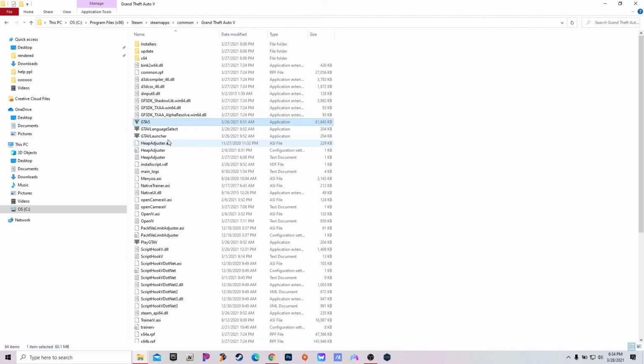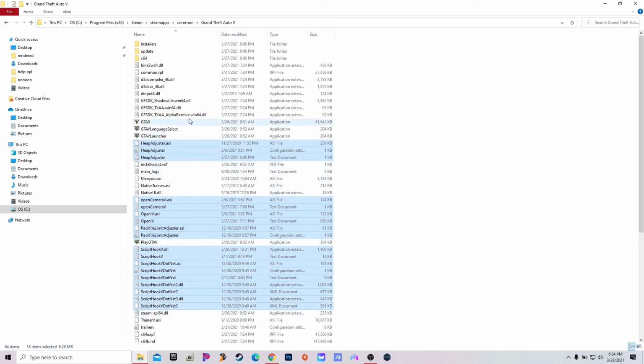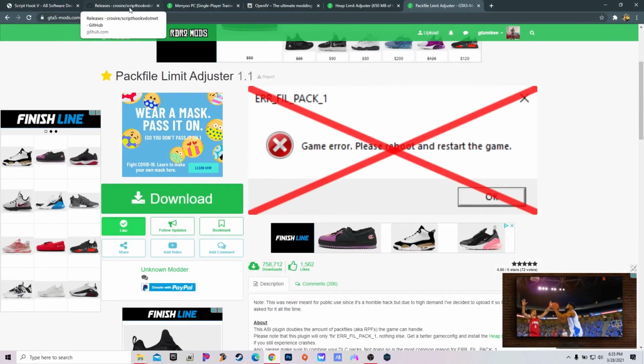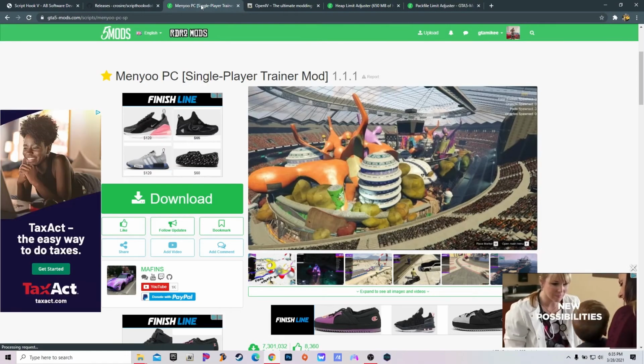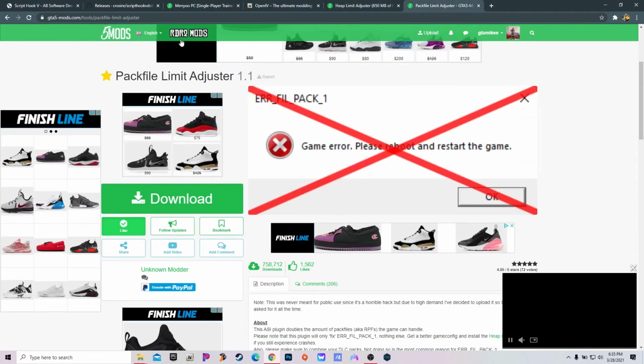As you can see, in my GTA 5 folder, I have Heap Adjuster, I have OpenIV, I have Pack Life Limit Adjuster, I have Script Hook V, and I have Script Hook V .NET. Yeah, I have all of those. So we downloaded Script Hook V, Script Hook V .NET, Menu, OpenIV, Heap Adjuster, Pack Life Limit Adjuster.